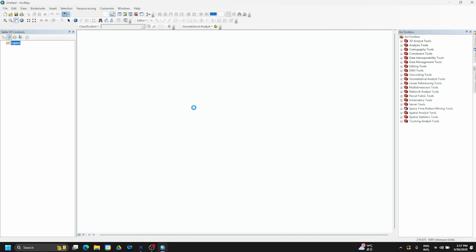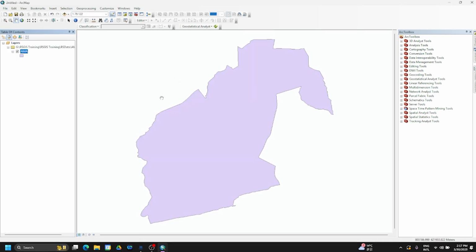All right. So we are just loading the AMA shapefile like this. You all have the shapefile, right? So just load it like this.